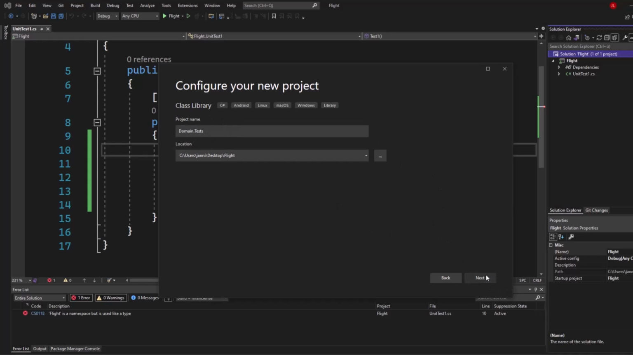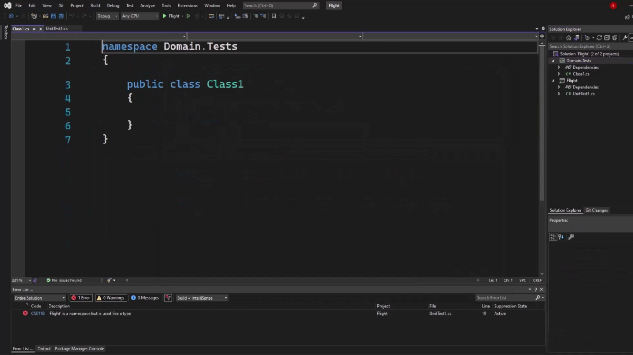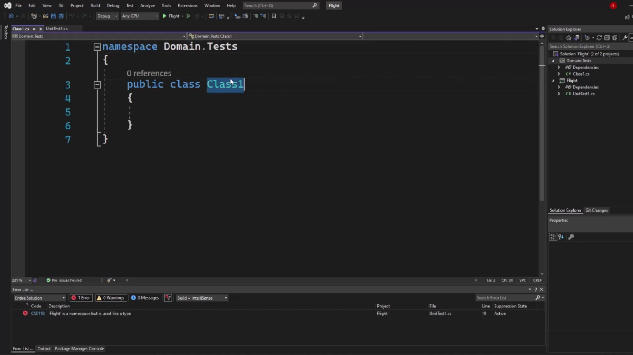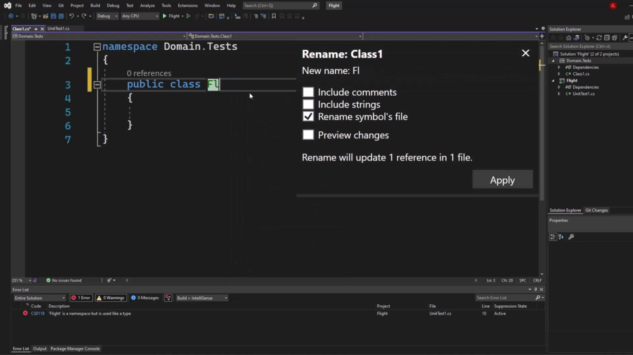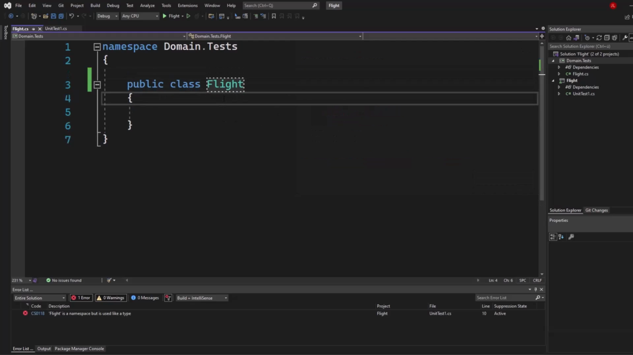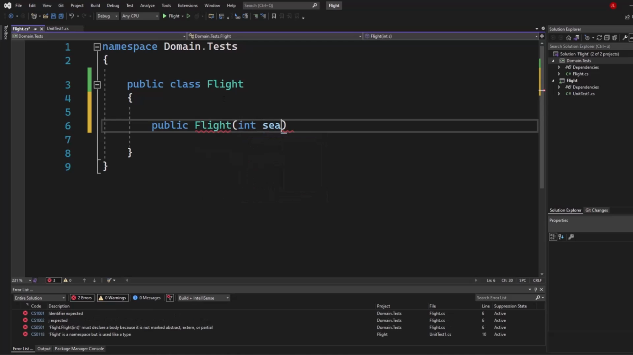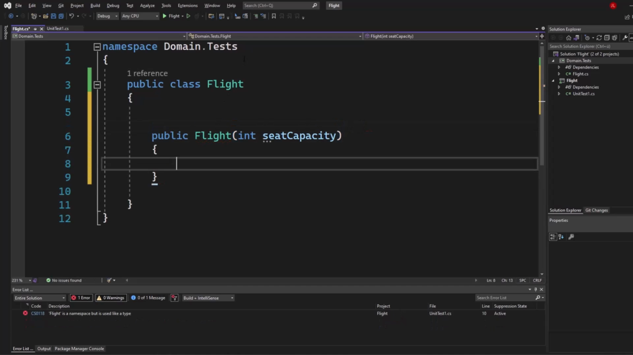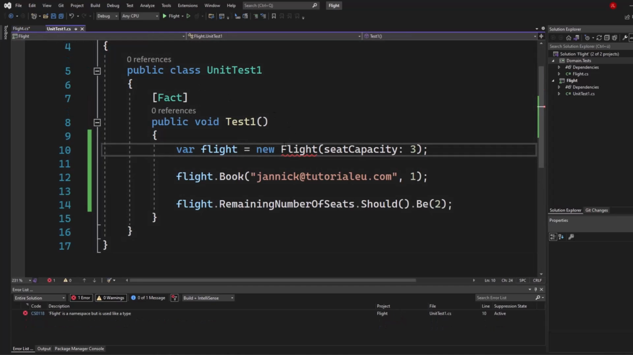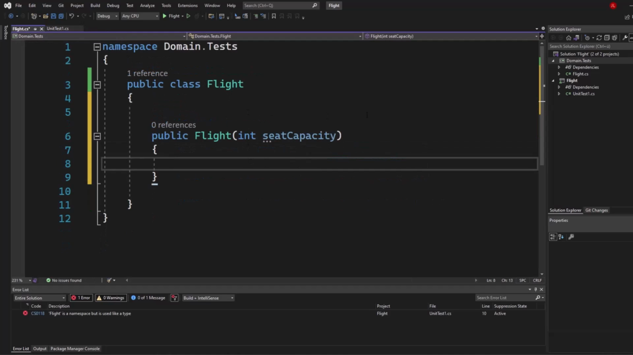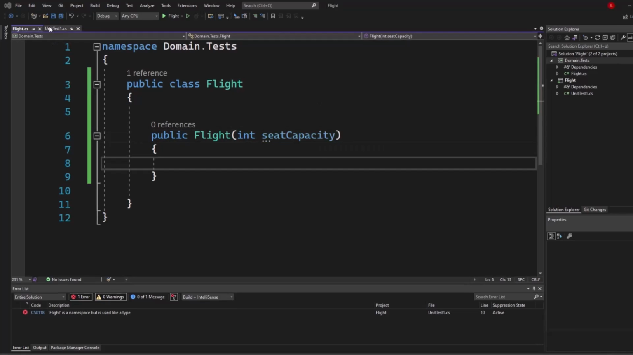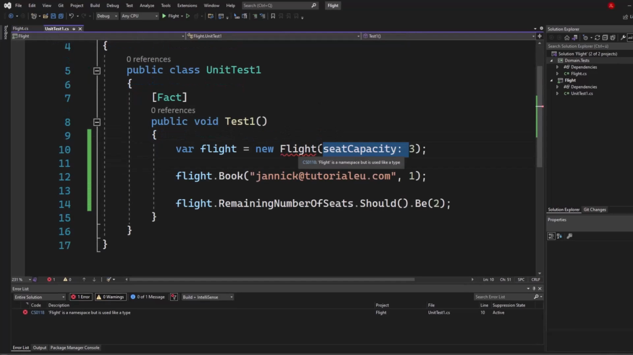So let's hit next. .NET 6. Here we have our domain.test public class. Let's just rename it. Right click, rename. Let's call it flight. And inside there we have a public flight with int seat capacity inside of the constructor, because that's the only way we can really create a new flight and pass in the seat capacity, right? So we need to create a constructor and set it here. Great, so now in our unit test project, we can still not use it.